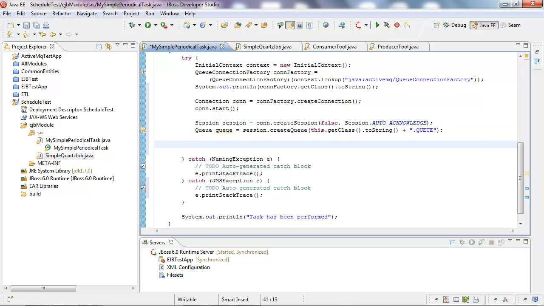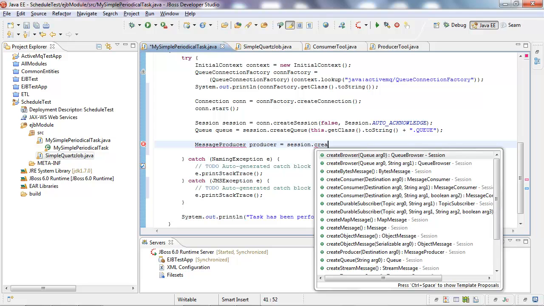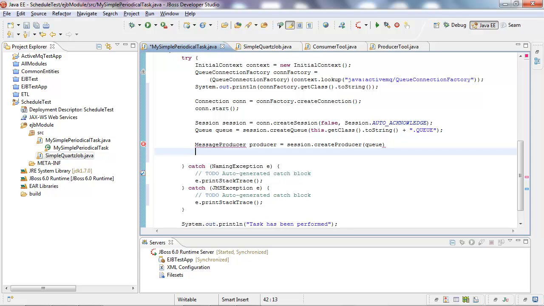Let's create message producer. Message producer, session create producer, which will use our queue.